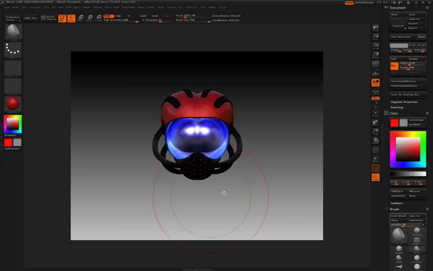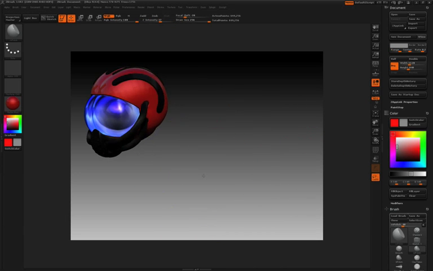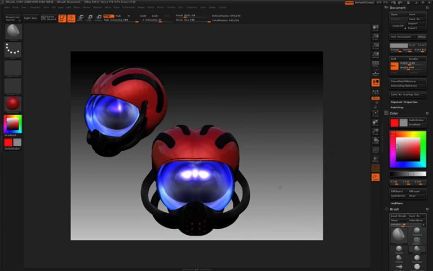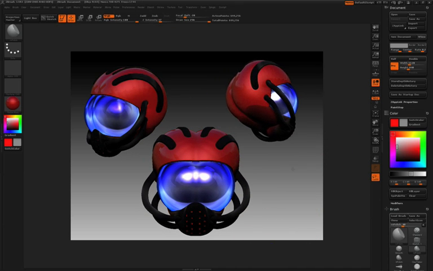Now that I'm done painting, I'll press Shift S to drop the model to canvas a few times, just so I can take a look at it from different angles simultaneously.